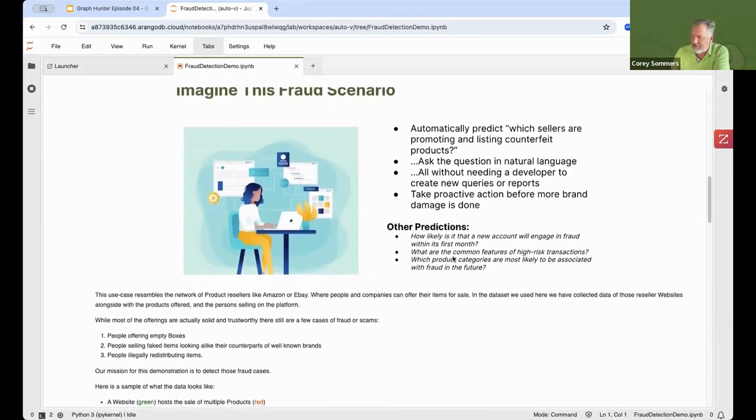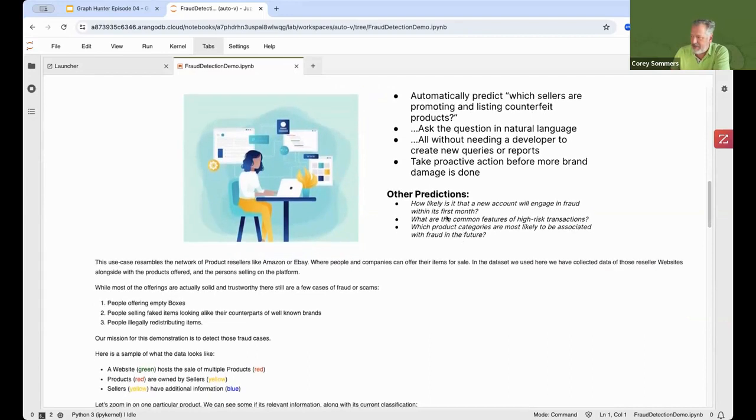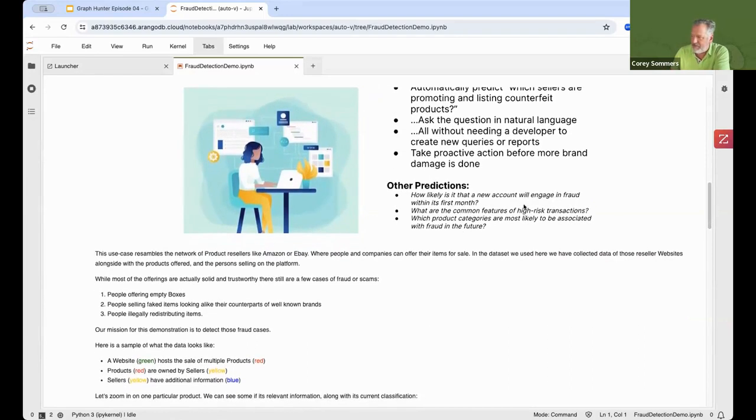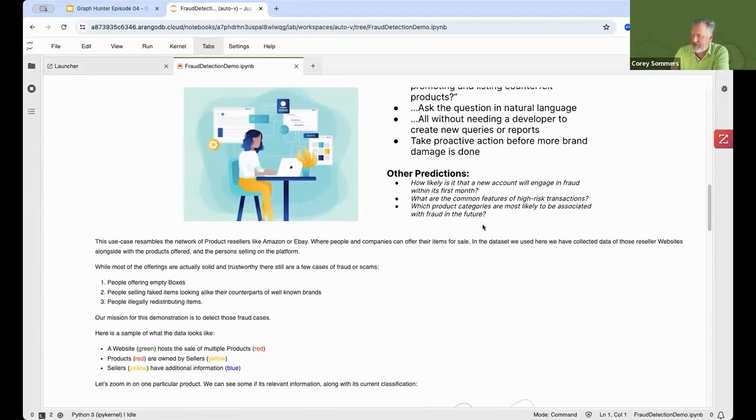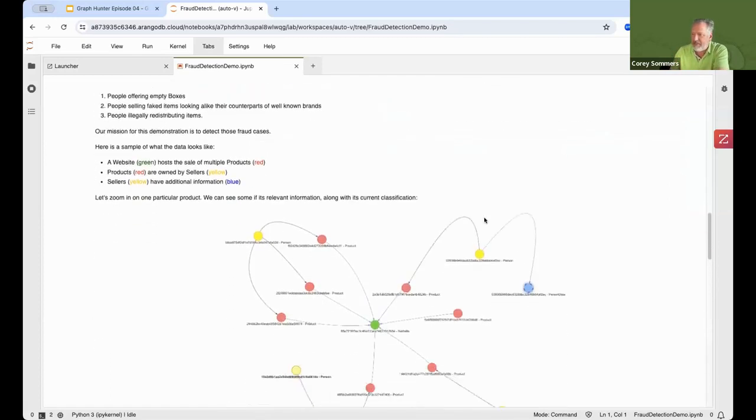And then you can do all these other predictions that you can do. How likely is it a new account will engage in fraud within the first month? Which product categories are most likely to be associated with fraud? So the sky's the limit once you have this set up in terms of understanding the counterfeit product. Then you can do all kinds of other things. So let's take a look at the data model.